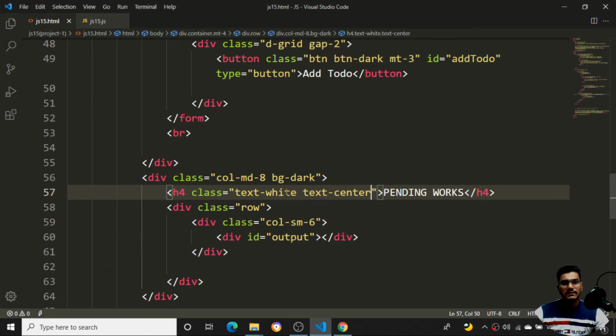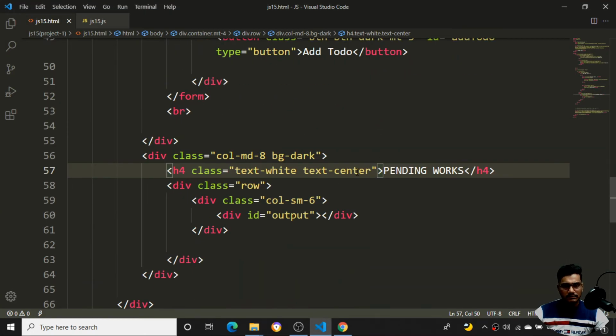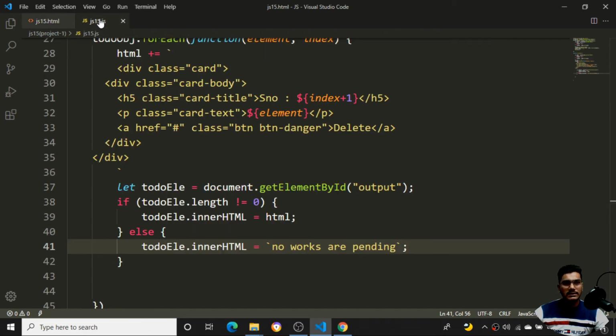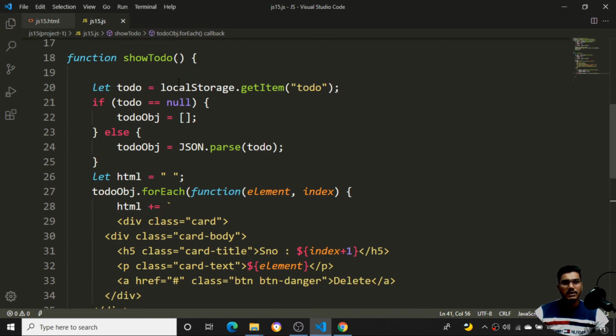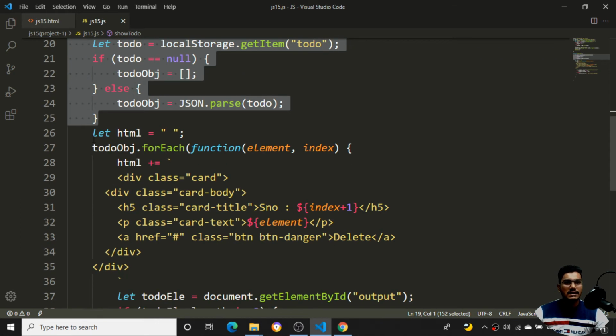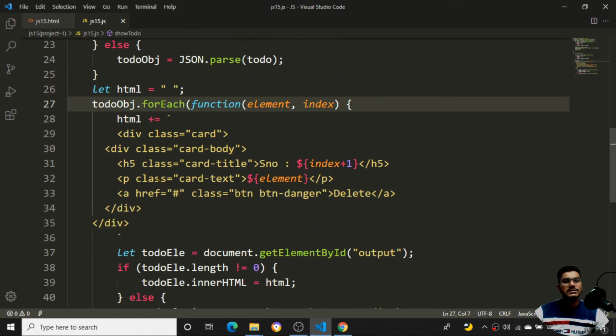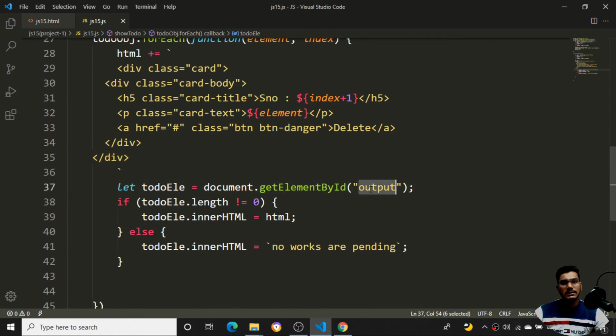If I come back here, you can see I have given the id equal to output. If I come back to the JS, first I am accessing the particular function to show todo. If the null is there, I am keeping it as it is. Else I'm getting the HTML and applying a forEach loop for the todo object. Then I'm making these changes. I'm getting the data, that is the output. If the todo element length is not equal to 0, I make the innerHTML like this. Else I make this element like this. This is how the function should work.